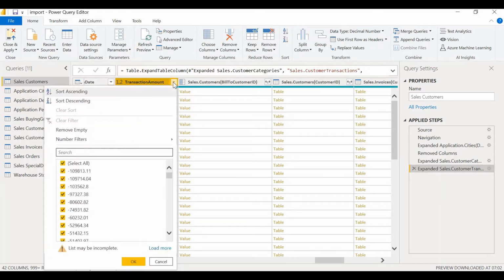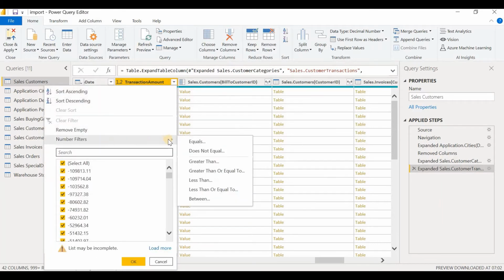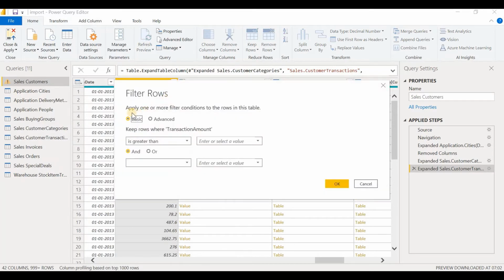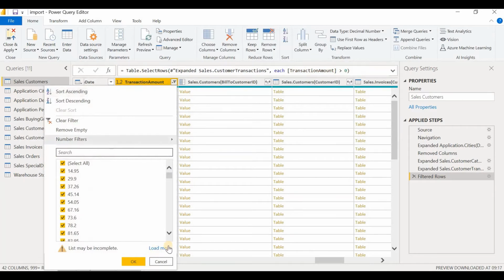So let me click on filter and go to number filters and let me choose greater than. So it says filter rows, apply one or more filter conditions to the rows in this table. It's a basic filter. Keep rows where transaction amount is greater than. Let's put 0 because we need all the positive values. We don't have an AND condition, so let's click on OK. We do have only positive values.